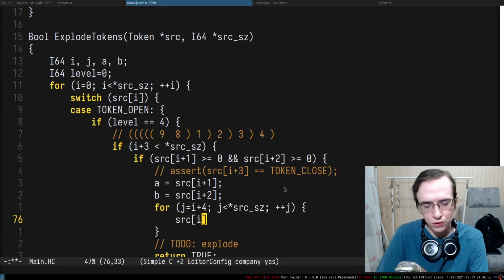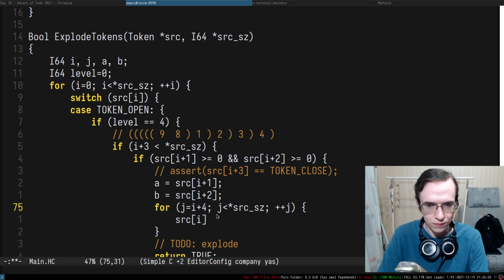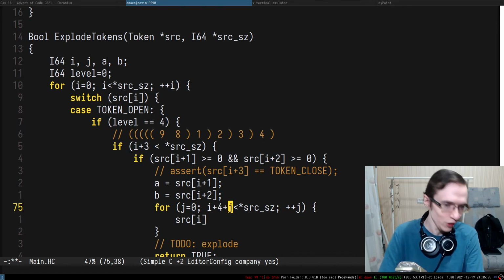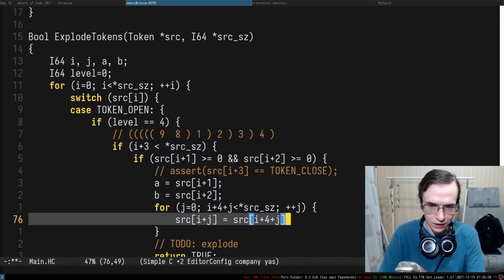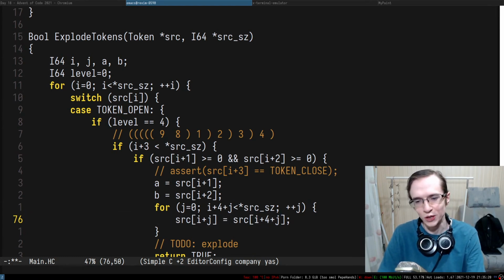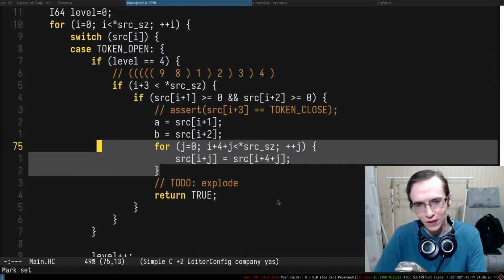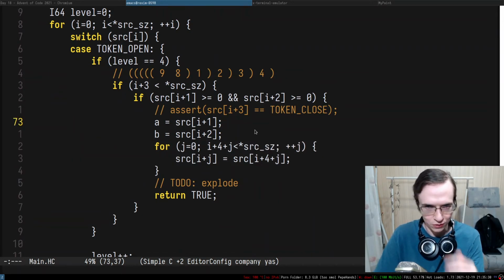I guess we want to do something like this, where I start from 0, and while I plus 4 plus J is less than this entire size, I can just do I plus J equal src I for J. There we go. Anyway, so cool, and that's how I move all of that.